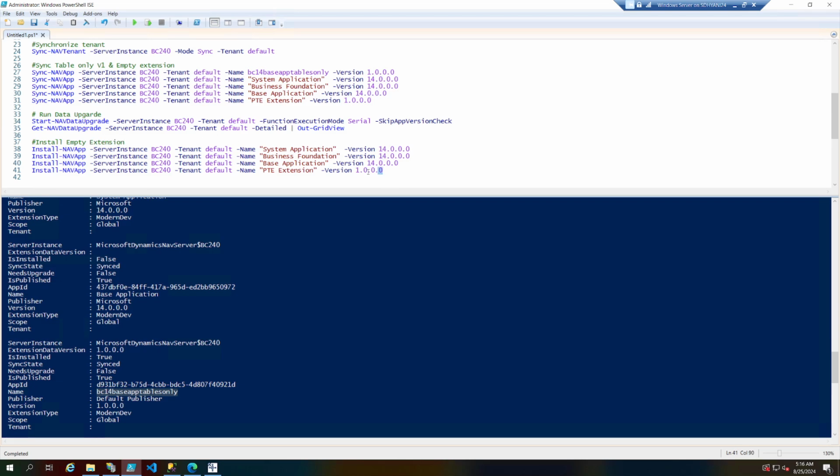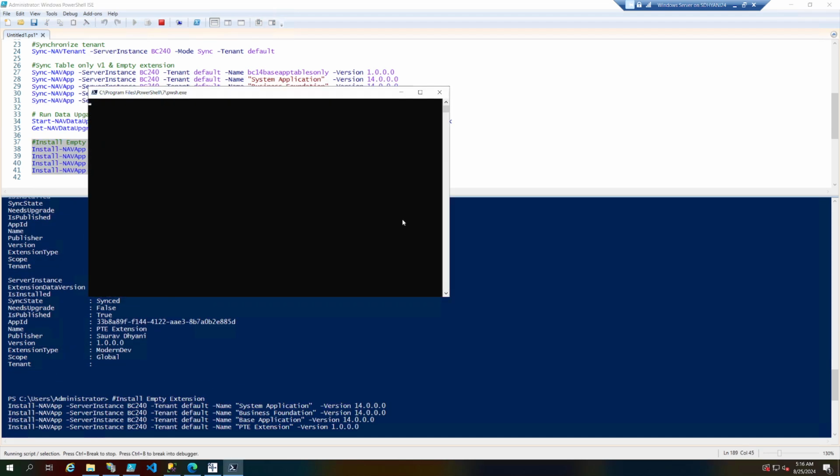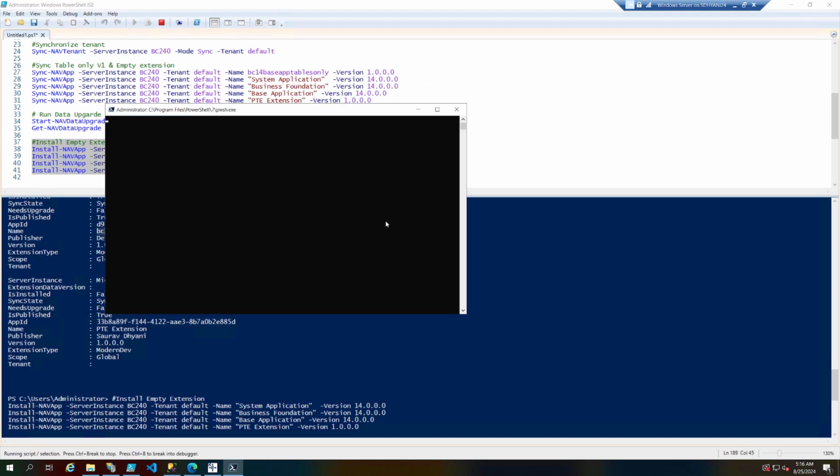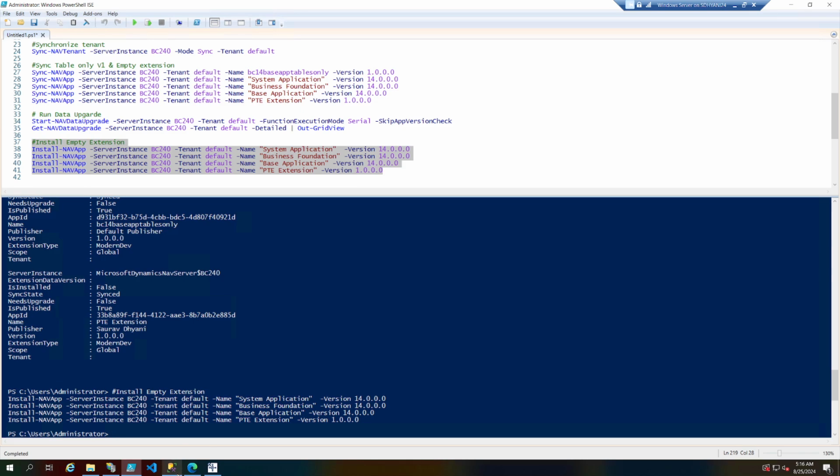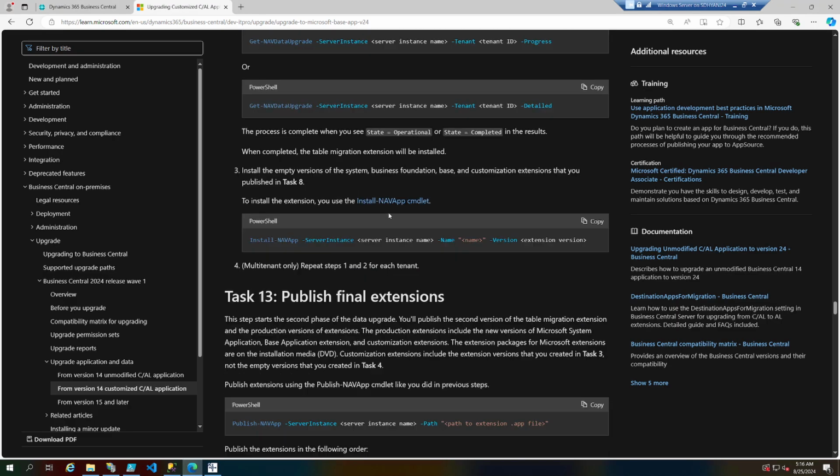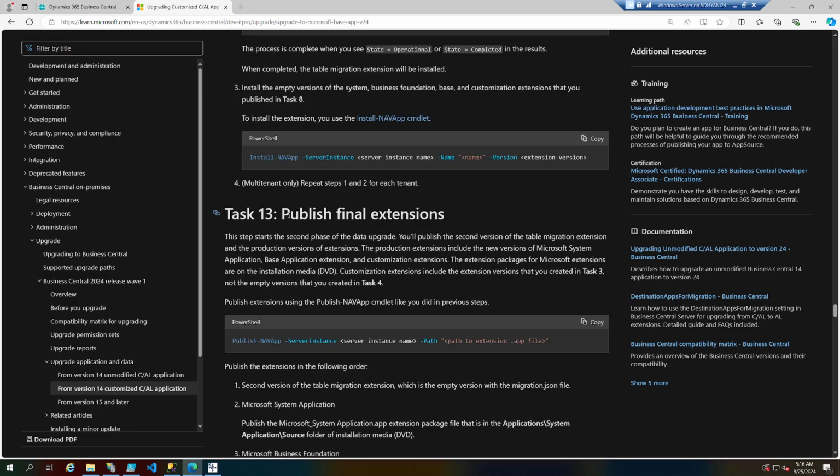So let's do this. I'll install all the 4 apps, which is 3 from Microsoft and 1 is my PTE that we have. And if you're doing it again, repeating prior to BC24, you start eliminating the business foundation in all the steps that you are performing. Now it's the time to publish the final extension.